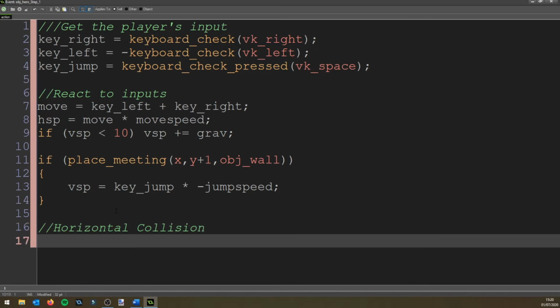So this is going to be really straightforward. All we're going to do is say, once again, if, and in brackets, place_meeting, and if we come into contact with our x along with our hspeed, comma y, comma obj_wall. Make sure that you're balancing off our brackets as well here. If you ever get stuck at how many brackets you have and haven't done, if you click on one of the brackets, they'll highlight in blue where that matching bracket can be found.